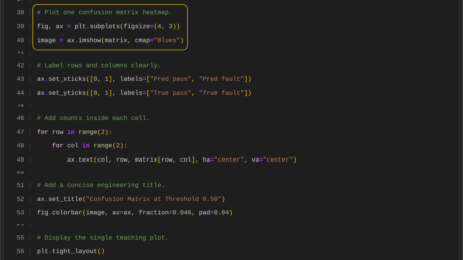Create a small Matplotlib figure and axis to serve as the plotting area. Then display the confusion matrix as a heat map using the axis image display function. Applying a blue color map helps make the matrix values easier to compare and interpret visually.